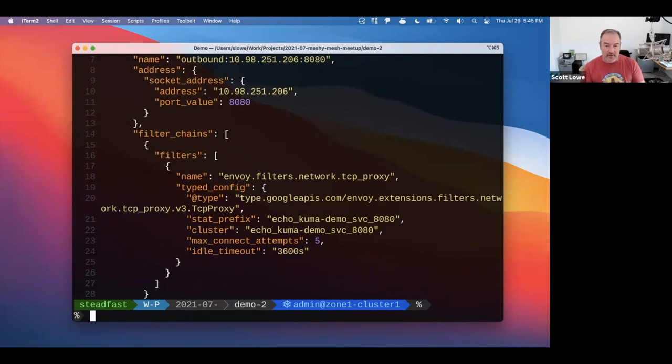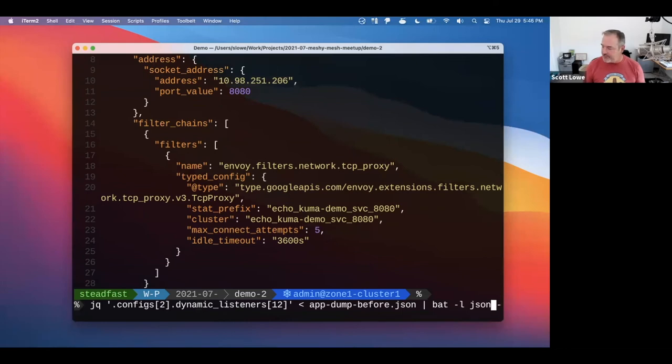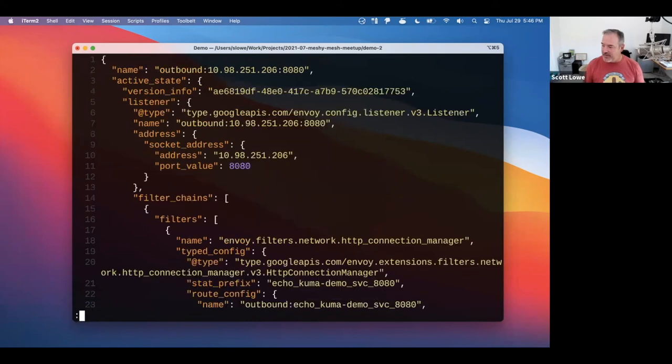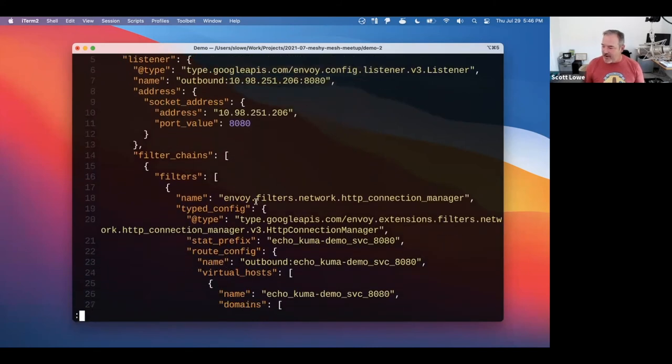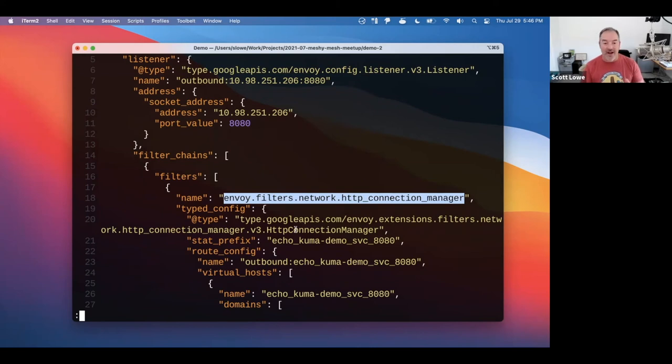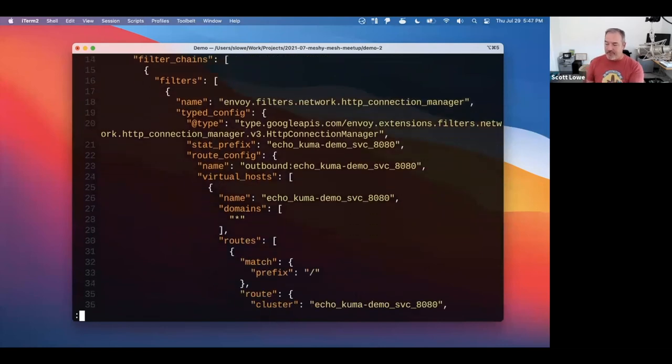Now, the Kuma and Kong Mesh service meshes have an ability for us to change that and inform the mesh what kind of traffic that is. So after I make the change, I look at the same section of the configuration. I want to draw your attention right here to this filter, right? It's no longer a TCP proxy filter. Now it's an HTTP connection manager filter. So now the service mesh and by extension Envoy knows that it's HTTP traffic and knows that it can do more things with it.